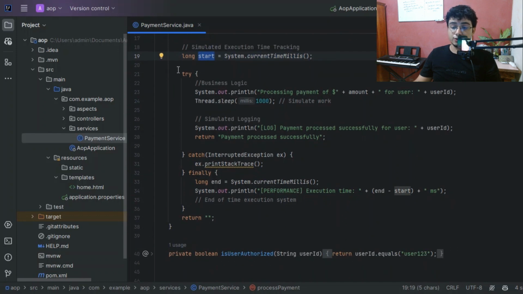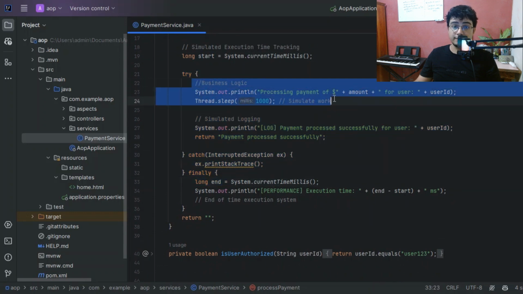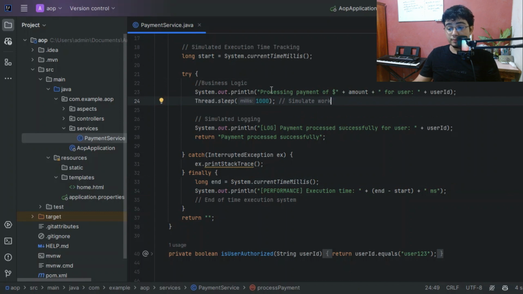Now passing to this try and catch block, you can see here that the business logic is finally arrived here in this try block. And here I log a message about processing payment of the amount for the user, and the user ID passed as a parameter. And then I make another.